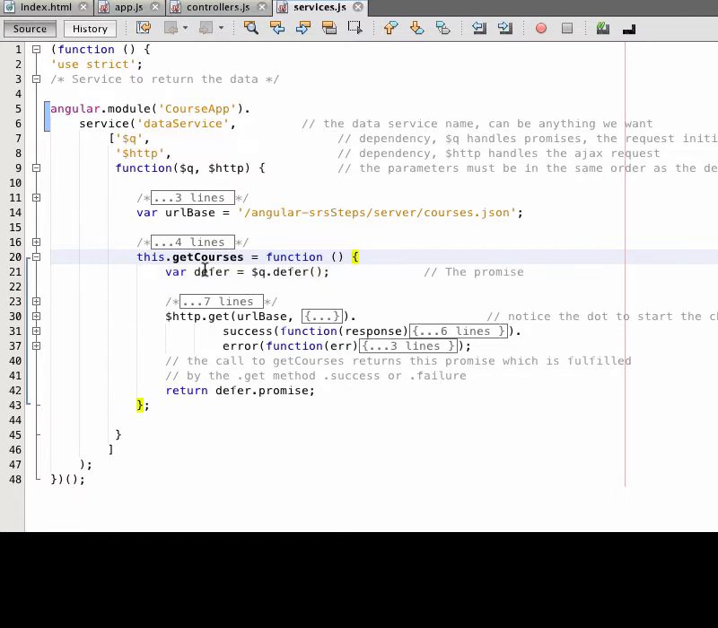And then what happens, we've set up a promise, and then we actually call HTTP, our AJAX service, calling get, passing the URL that we've used, in other words, this hard-coded JSON file here. And then chained to that call to get is a success function and an error function. So if the get is successful, it will call this, and if there's a failure, it will call this.